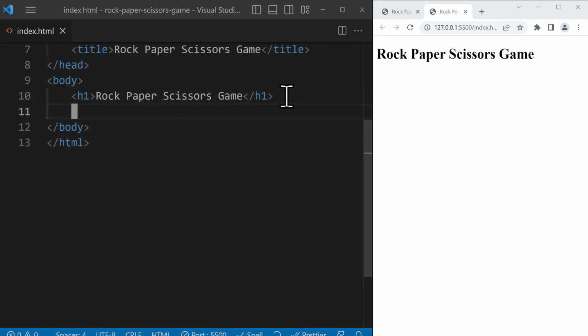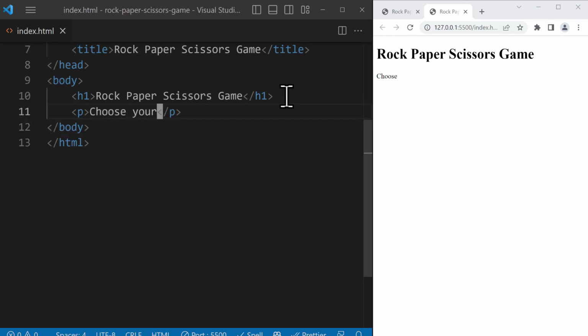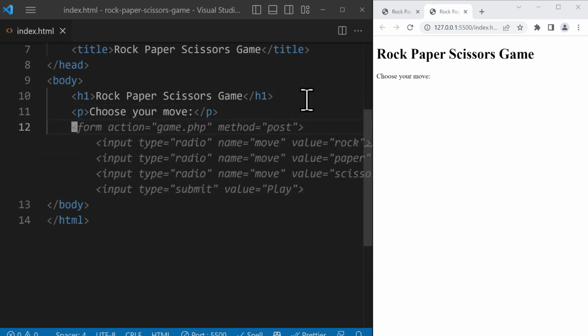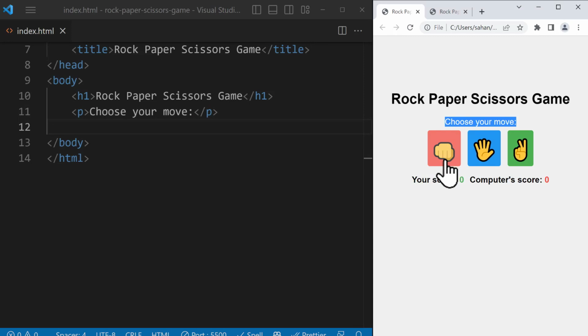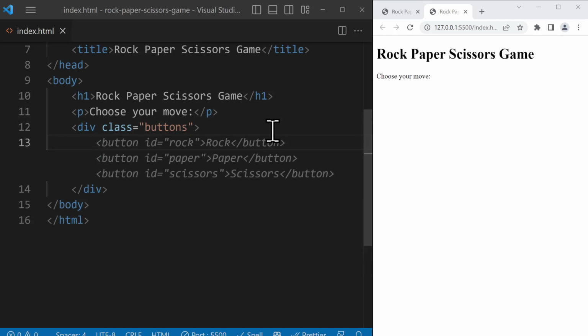After the title, we're going to have a paragraph saying, "Choose your move." Then we're going to have 3 buttons. So I'm going to put the 3 buttons here. As you can see, we have 3 buttons: rock, paper, and scissors. I want to bring them next to each other, not on top of each other. That's why I put them inside a div, and we're going to set the div with a class of buttons. For creating this div with a class of buttons, we just need to write dot buttons and press enter. And here we can have our first button.